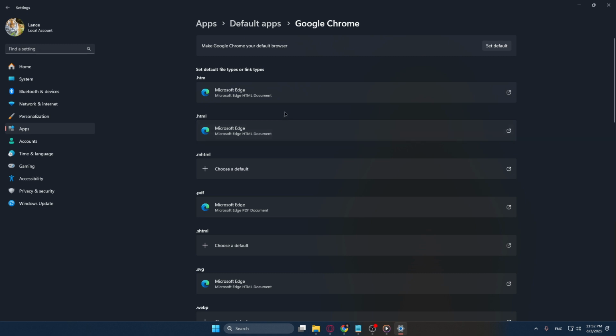Now simply click on Google Chrome from this list. This action tells Windows to set Google Chrome as the default web browser, meaning that any links you open from your email, documents, or other applications will launch in Chrome automatically. Once you've selected Google Chrome, you can exit out of the settings window as your change has been saved. You have now successfully designated Google Chrome as your default browser.